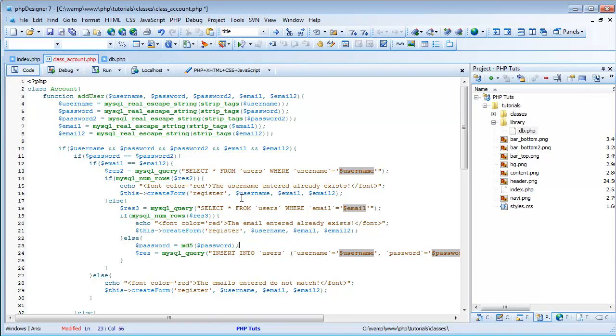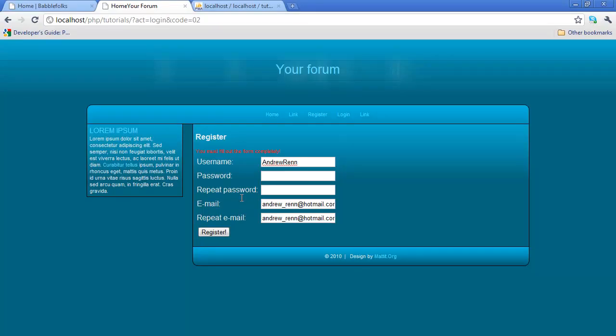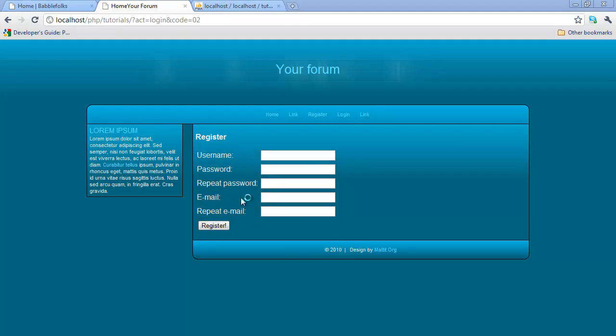And also later, when we're doing sessions and stuff for login, we're going to be salting the password, if that makes any sense. So people can't just create a cookie or a session for anyone, you know. So I'm going to save this, and we should be able to register. So I'm just going to click register again. Okay, and I'm going to type in a username, Andrew Ren. I'm going to type in a password. Email, I'm going to use an email.